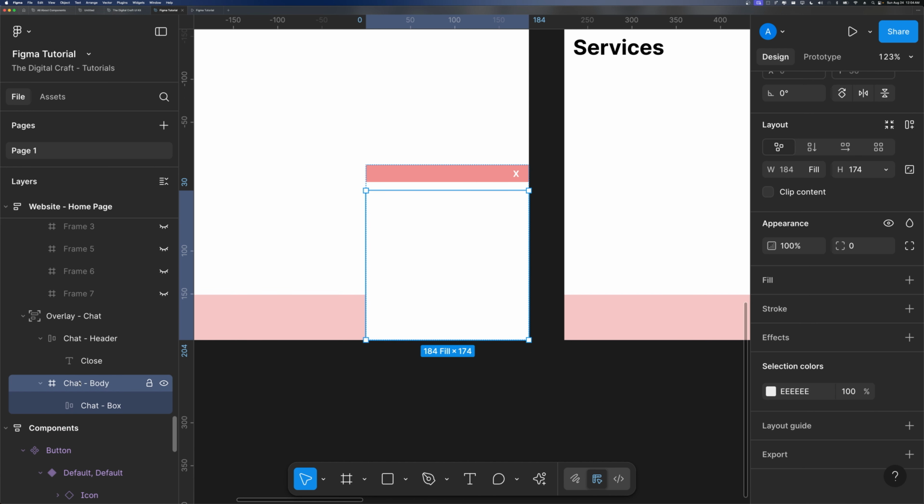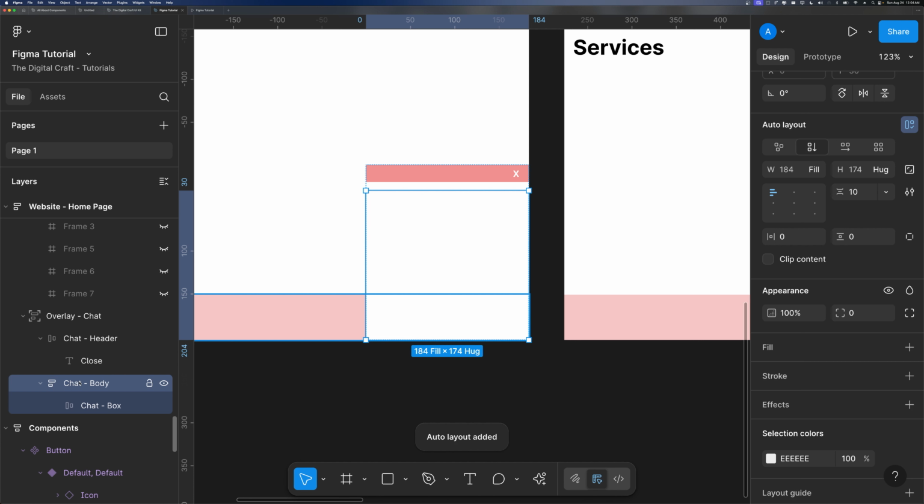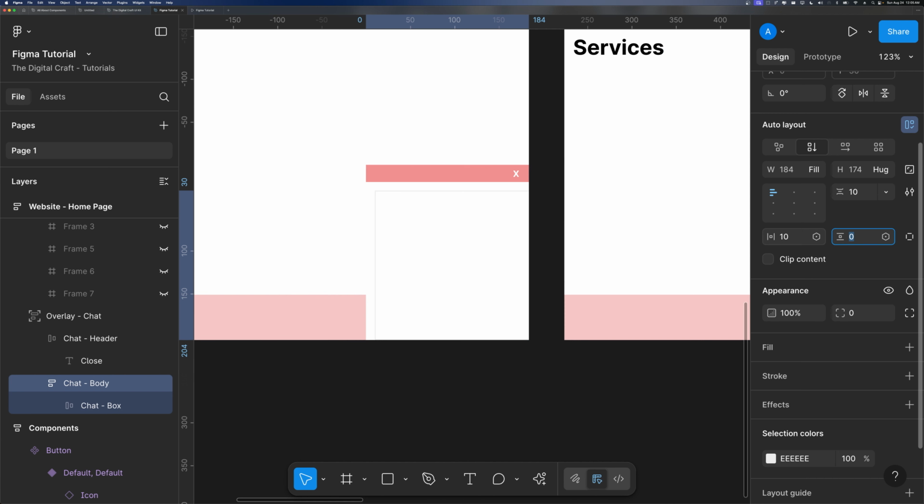And let's, I'm nervous that if I hit auto layout, this is gonna do something screwy to our overlay, but we'll go ahead and do it and fix it. So Shift A. Oh, didn't. Okay, cool. So our chat body now houses our chat box, which means now we can add some padding. Let's do 10 and 10.